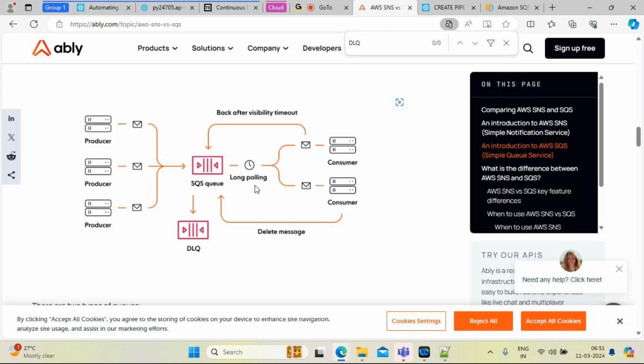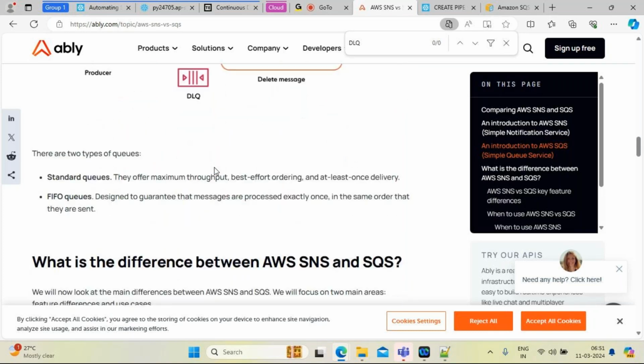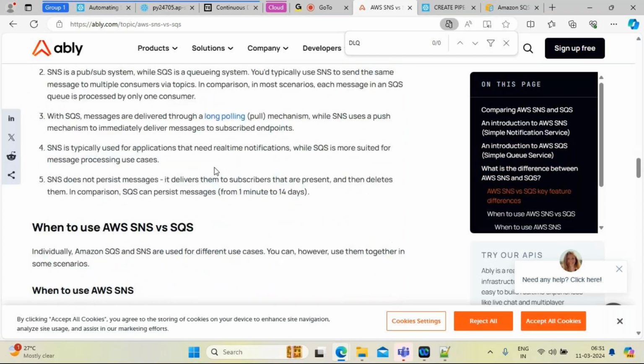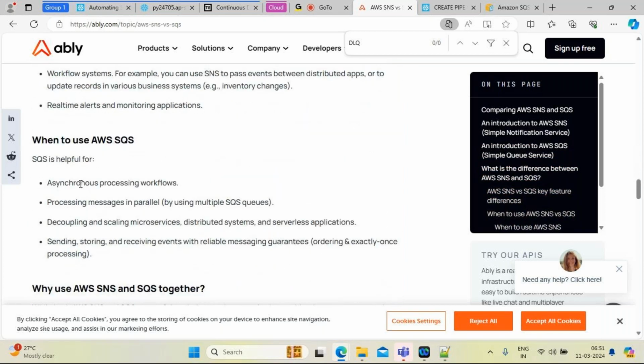Asynchronous, sir. If you need high throughput, you will go for asynchronous. SQS will support asynchronous processing. That's what they're saying here: if you are doing asynchronous processing workflows, you have to go for SQS. You can process messages in parallel.